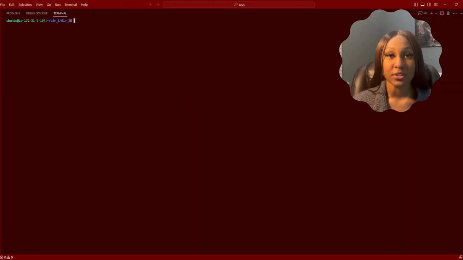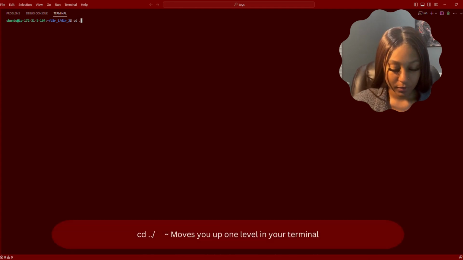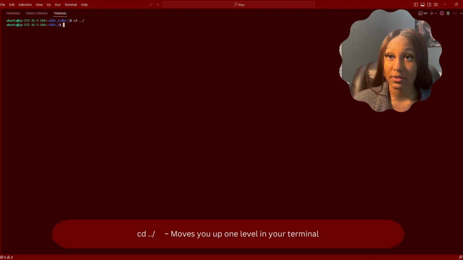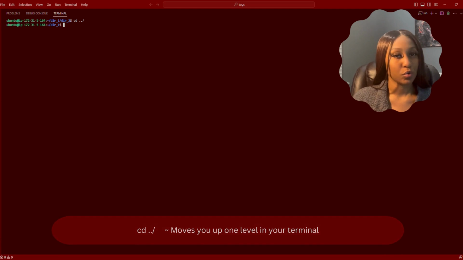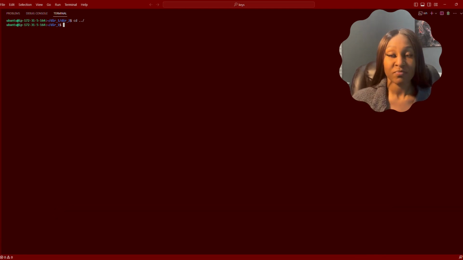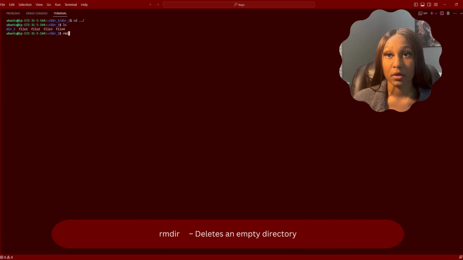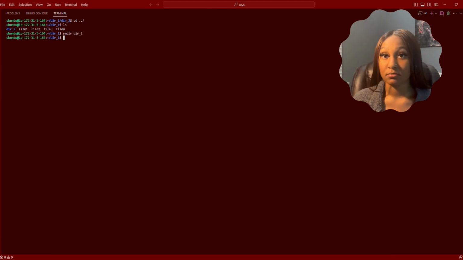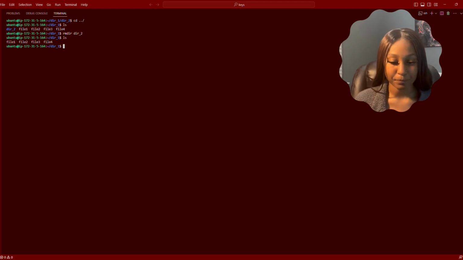directory. I cleared the screen, so now let's go back to directory 1 so we can cd using the double dots. And that puts you up 1 level. Okay, so now we can ls, and you see we still have directory 2 available, but directory 2 is now empty. So now I'm going to show you the remove directory command, and we're going to remove directory 2. And if we ls, now directory 2 is gone.